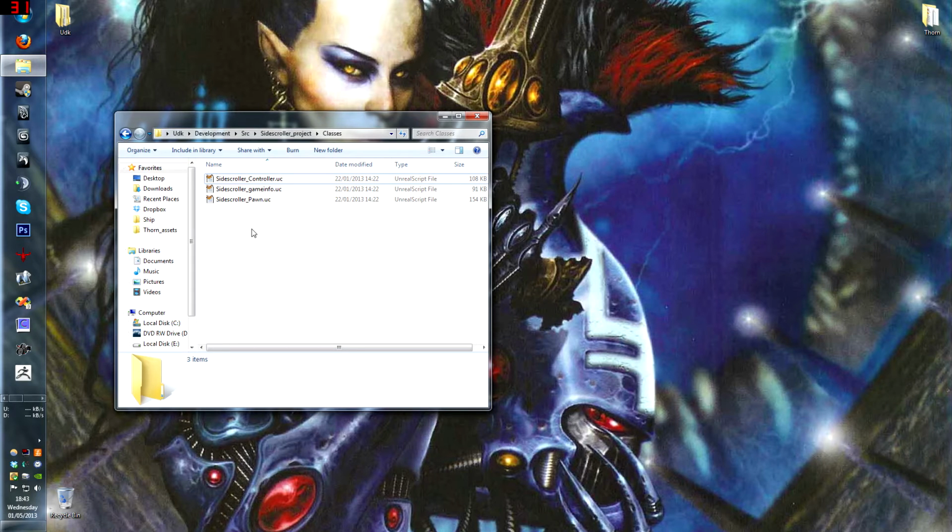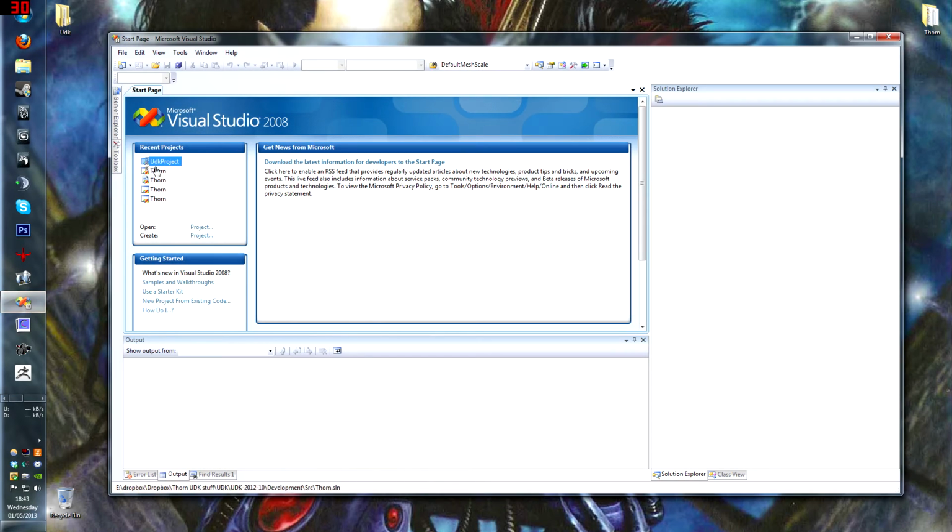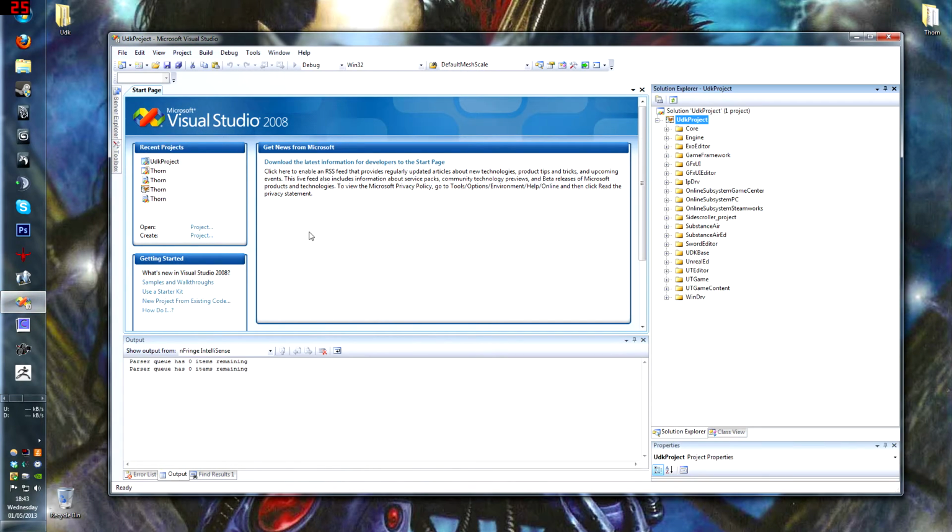Brilliant. Okay. Now we can go back into Visual Studio and edit all of these, adding various functionalities which are important to having a side scroller. Okay, let's go back. Open up the project. Open up the folder we're using, which is SideScroller project. Open up classes, which is the folder we created.